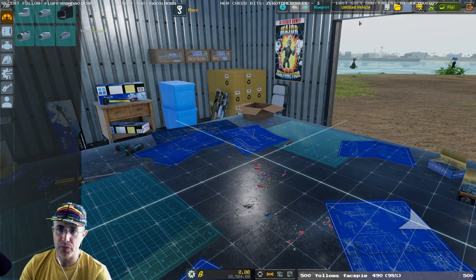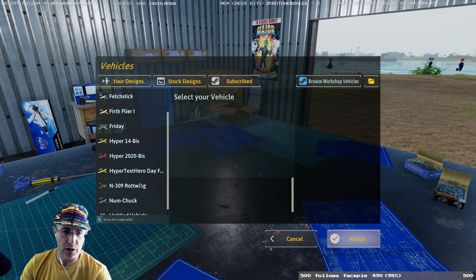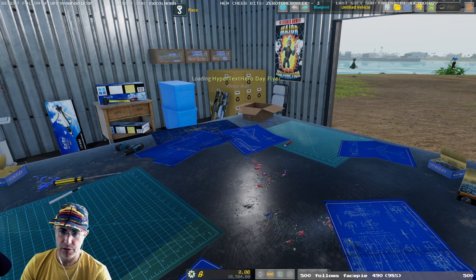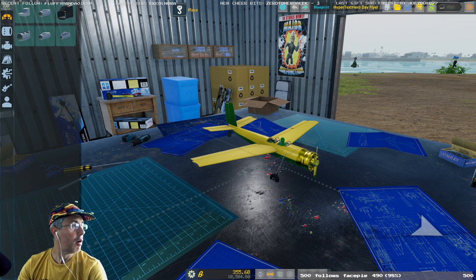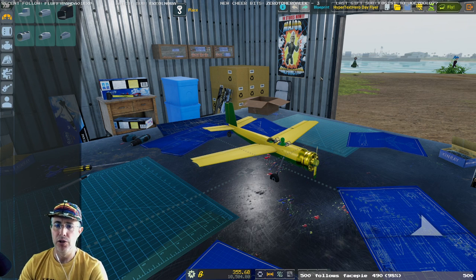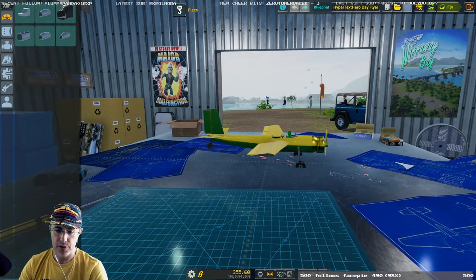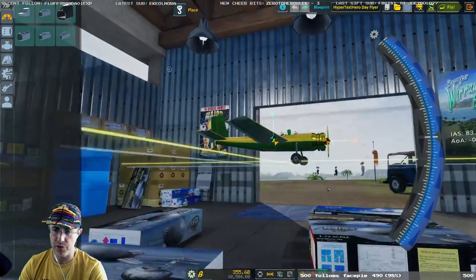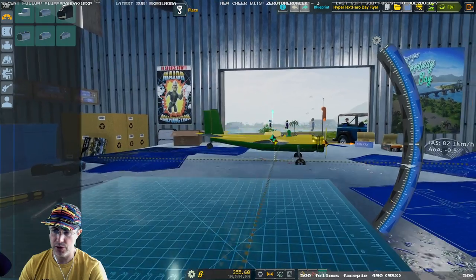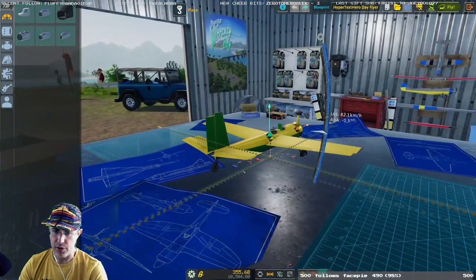Alright, let's do it. Let's open up my HyperTextHero Day Flyer. Let me also get the sound levels on screen here. My other screen. Oh, the TV fixed itself, it seems. That was very odd. My secondary television where I'm watching the chat. Okay. Let's turn on all this stuff here. Center of mass, center of thrust, and aerostability. Okay.